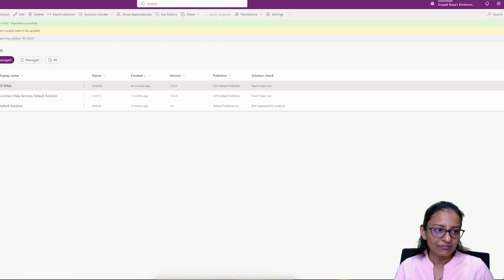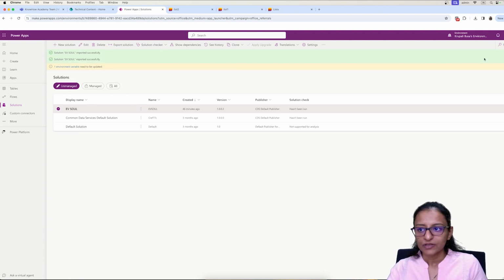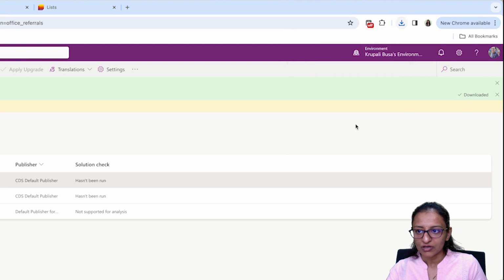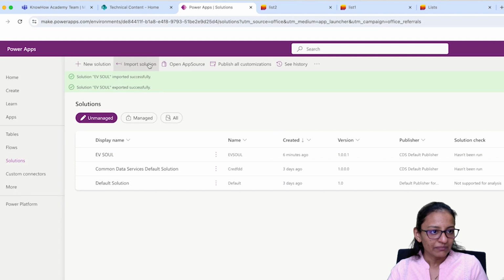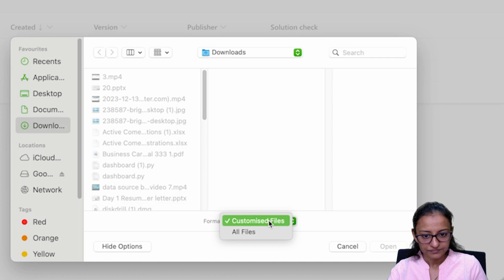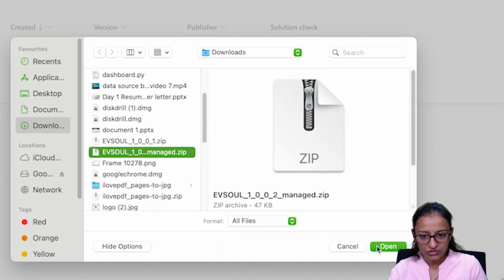Now this time we are exporting as a managed solution from the source environment. So let's wait. Okay, let's download that. Now this time we need to make sure the 0_2 file is managed, and here you can see managed. If nothing is there, then we need to understand it is unmanaged. Now let me go back to my test demo environment and import the solution. Let me select this managed.